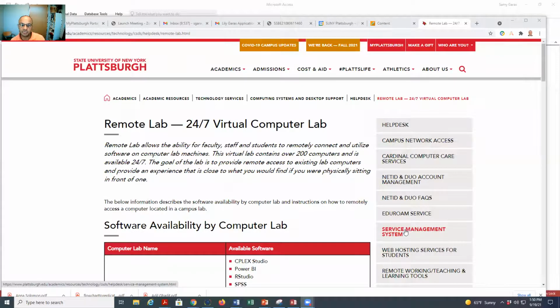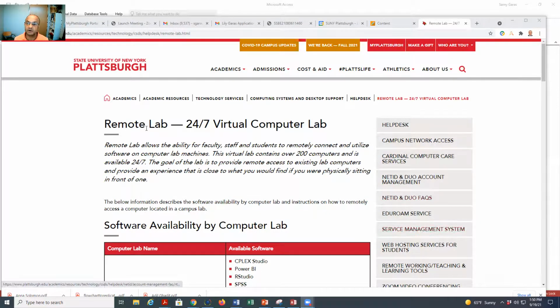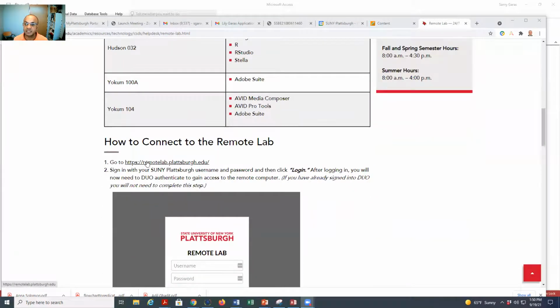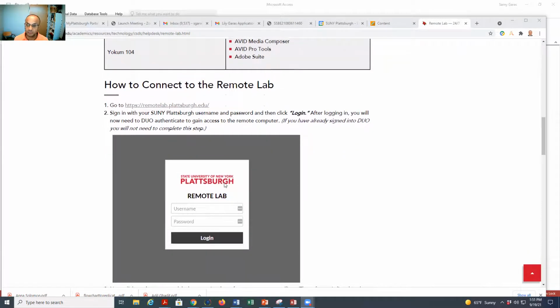Here, let me show you the next point, which is how to get access to Microsoft Access without any download. You can search for Google Remote Lab 24/7 Virtual Computer Lab at SUNY Plattsburgh. It will take you to this screen. If you scroll down, you will see a link that can take you to our lab. If you use this link, it will take you to your credential screen where you enter your username and password, and it will take you to our lab.